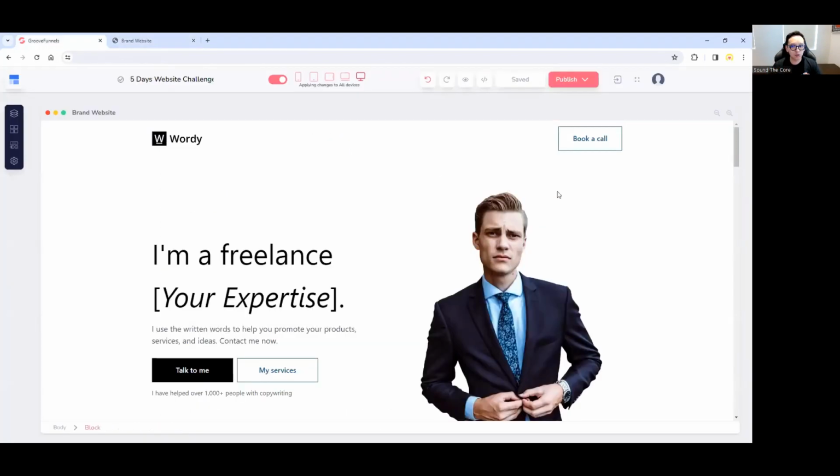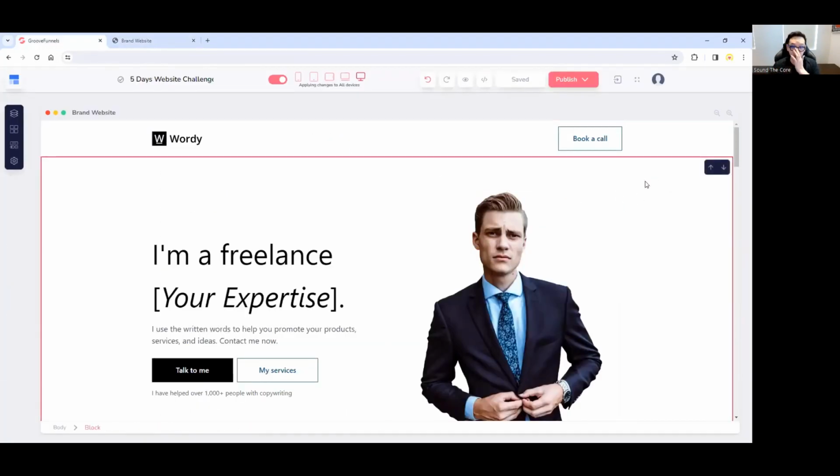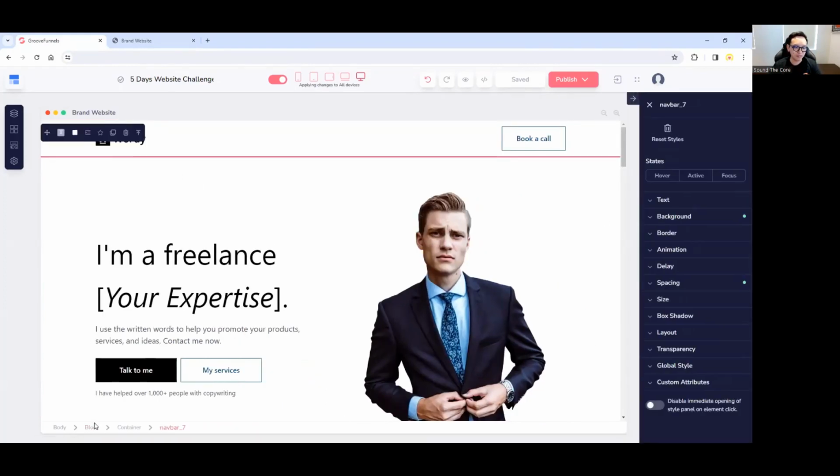So I'd like to show you what it looks like when you are actually building it on GroovePages. So you can see here that this is the first block. So this is block number 1. So block number 1 is a navigation block. So it's container and navigation bar.